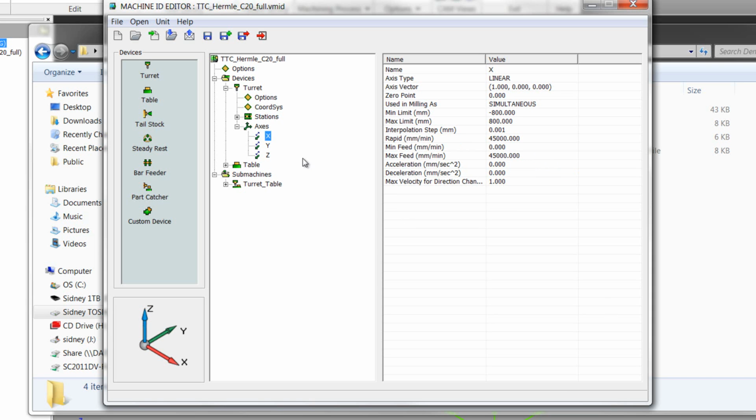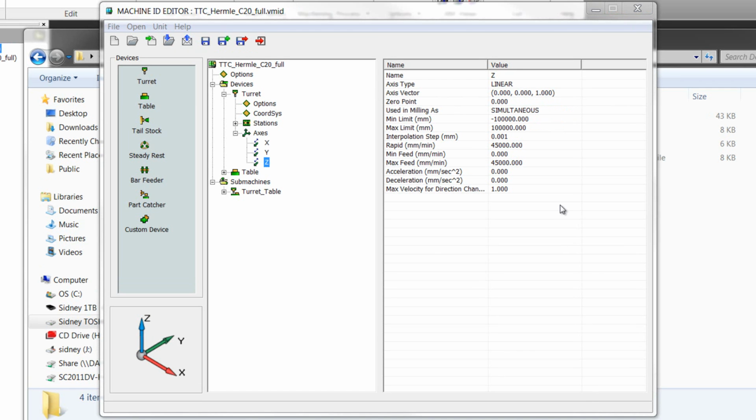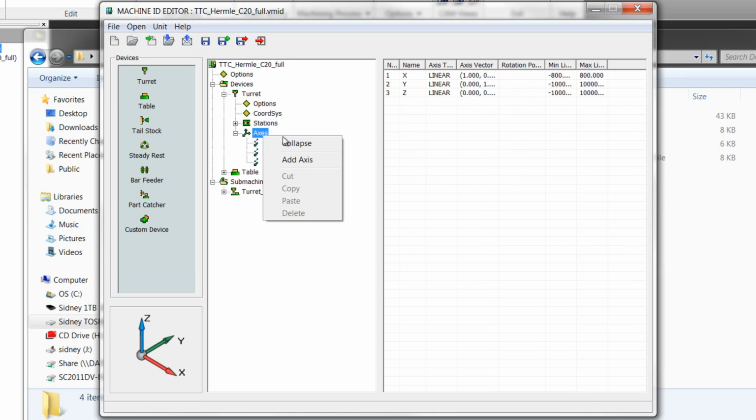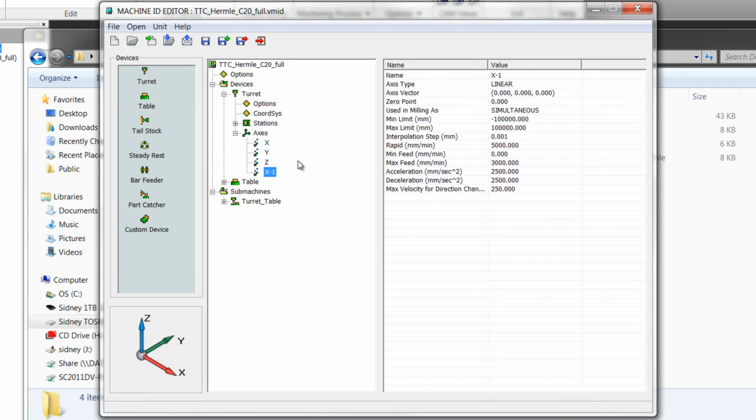Now, if we were to go into our Z, for example, we can see we have the exact same options over here, except over here the axis vector is in the Z direction as shown over here. This also, in this particular case, is simultaneous. Now, if I wanted to add another axis, that wouldn't be a problem over here at all. I can just right-click on axis and add an axis.